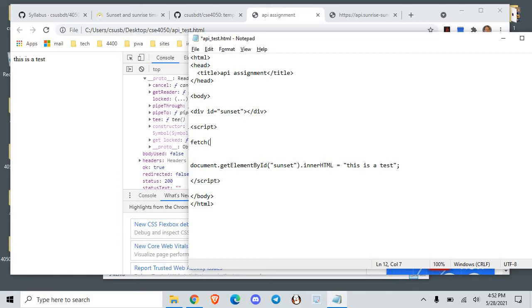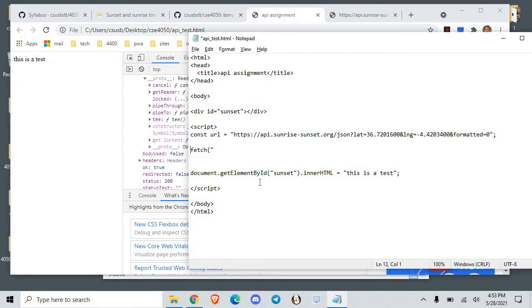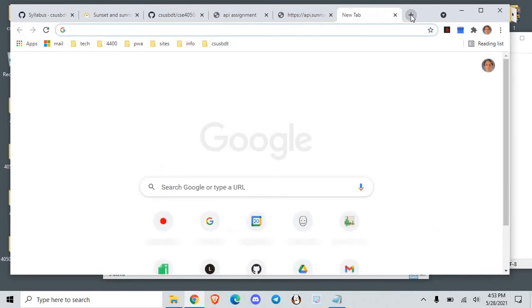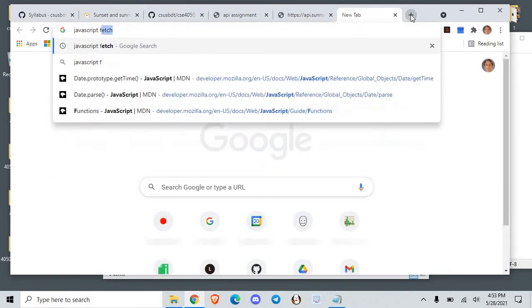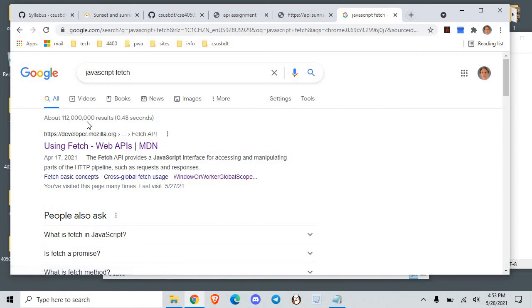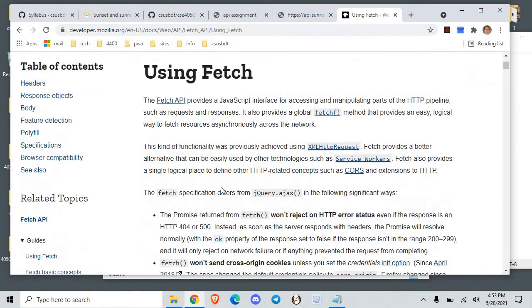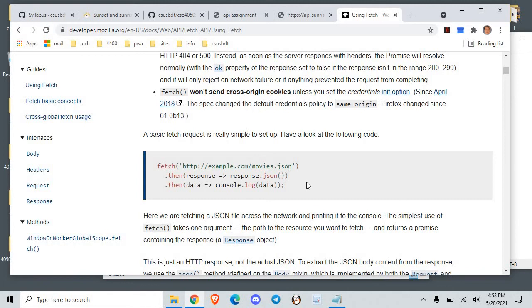So it's fetch. Let's go ahead and put this, I'll do it like this. We're going to do const URL equals this whole business. And then we fetch that URL. I've got to look this up. So JavaScript fetch. There it is, using fetch. You have to read through all this. I've been through this a lot already, so I can't remember all the details. So it's going to look like this.